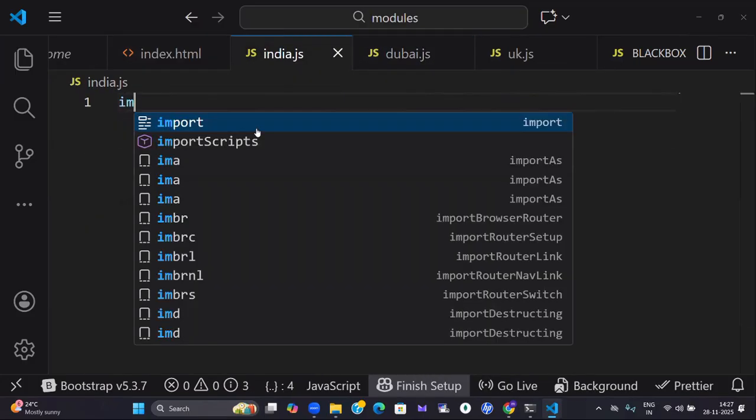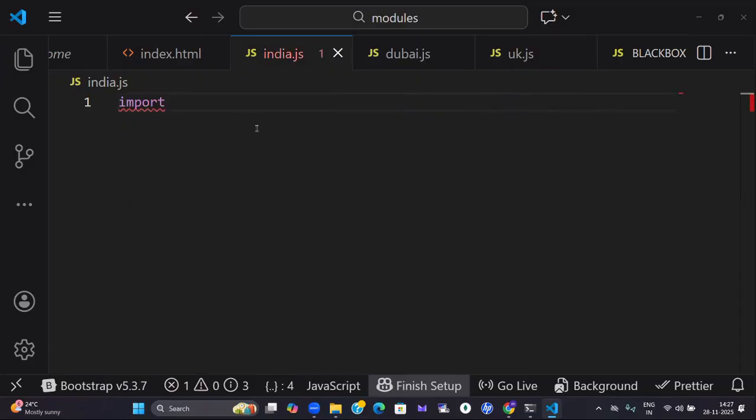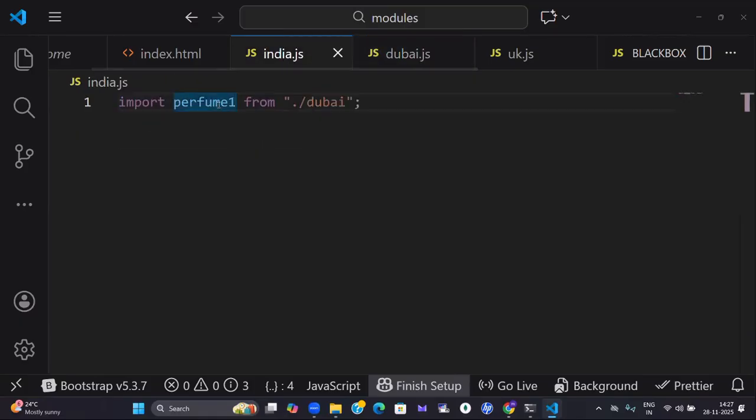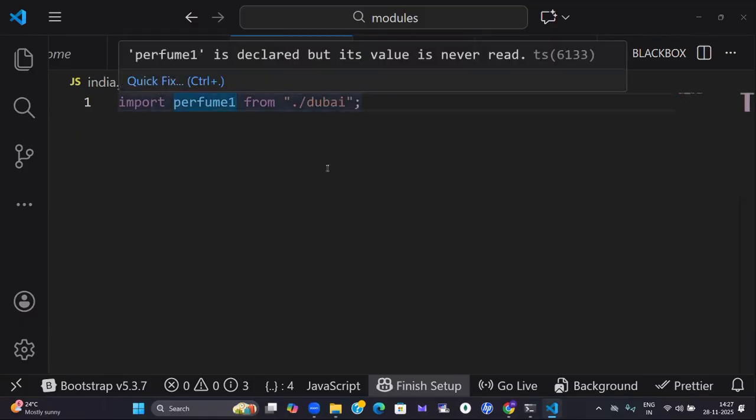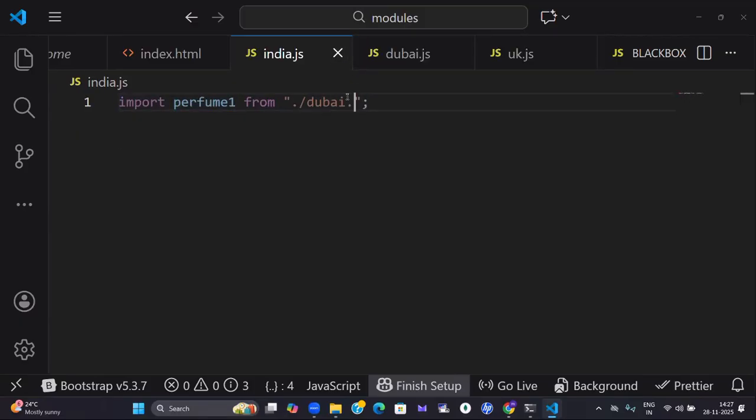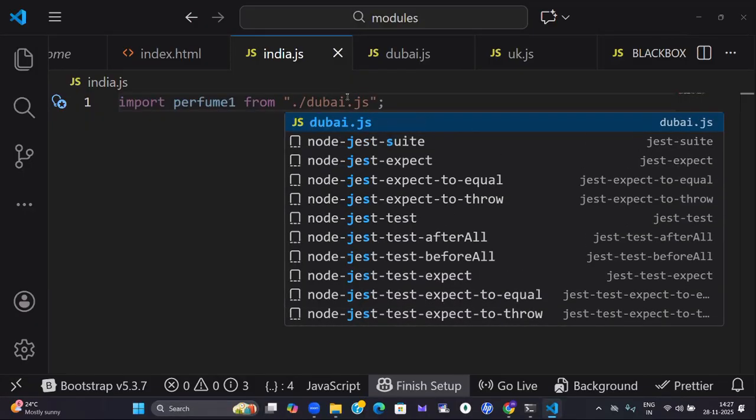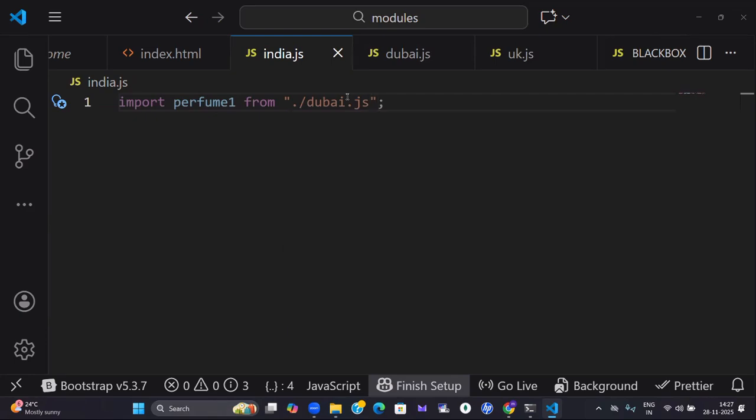Whenever you are using import from the Dubai, what is it? Perfume 1 only, right? See here. When you are writing directly at the end, mandatory mention .js, from which file you are going to import. Okay, this is mandatory.